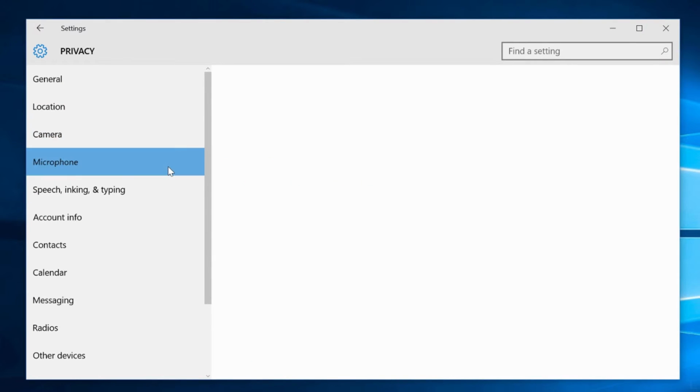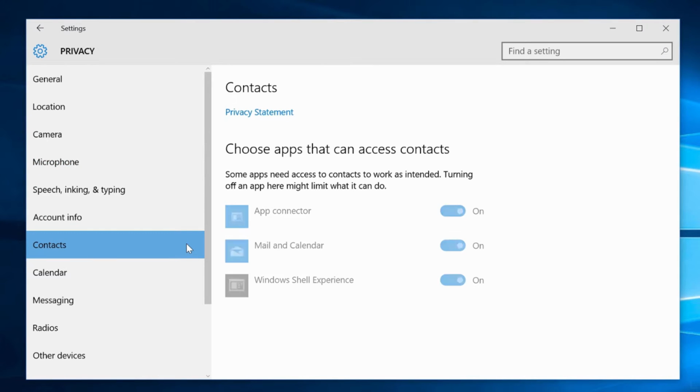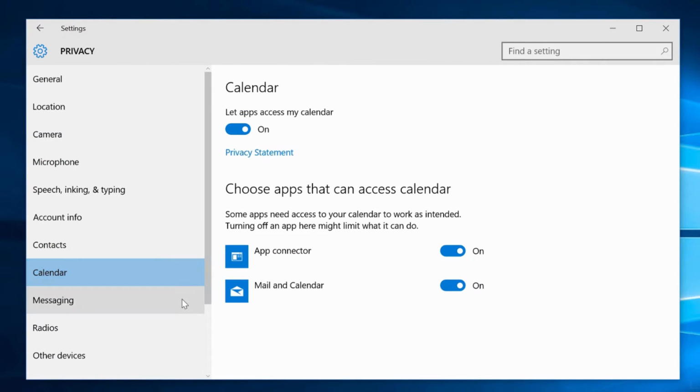On Microphone, if you plan to use Windows Voice Recorder, you have to keep this option on and turn off other apps that don't need this access. If you are not sure whether to turn it on or off, you can leave it as default and come back later when you want to make a change.